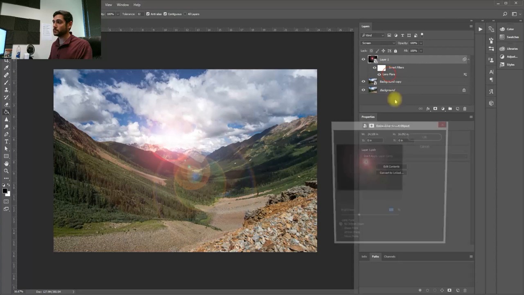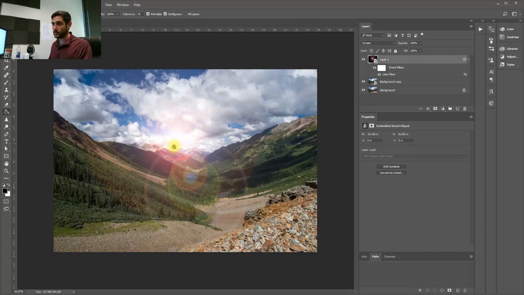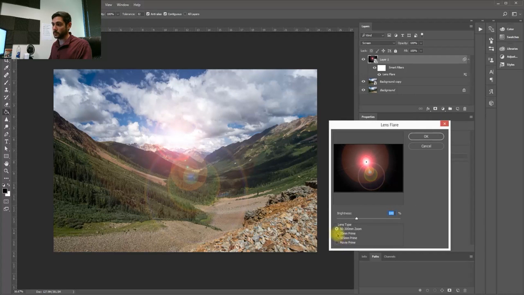Click OK. Do it one more time. Move it over just a little bit. Click OK. That's about perfect. And then the next thing we're going to do, because one lens flare looks fine, but to really give it a natural look, we're going to go ahead and do filter, render, lens flare again.